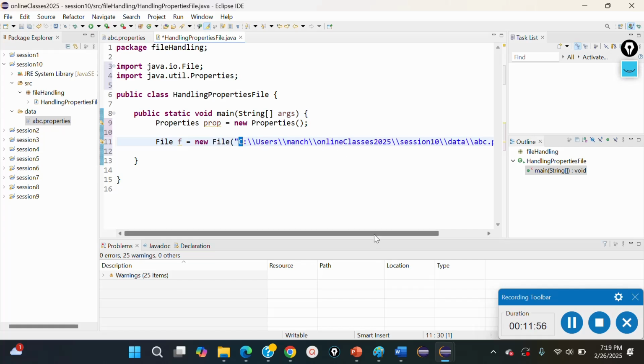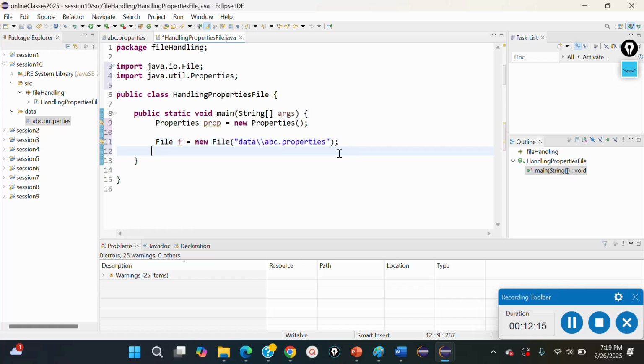But we do not need the whole path, because if I'm sending this code to some other person, they will not be able to find the same path in their computer or in their Eclipse workspace. So what I need to do, I will delete this much part and select only the path from the folder data and the file property file. It belongs to the session 10 only. So this is the path of my file over there.